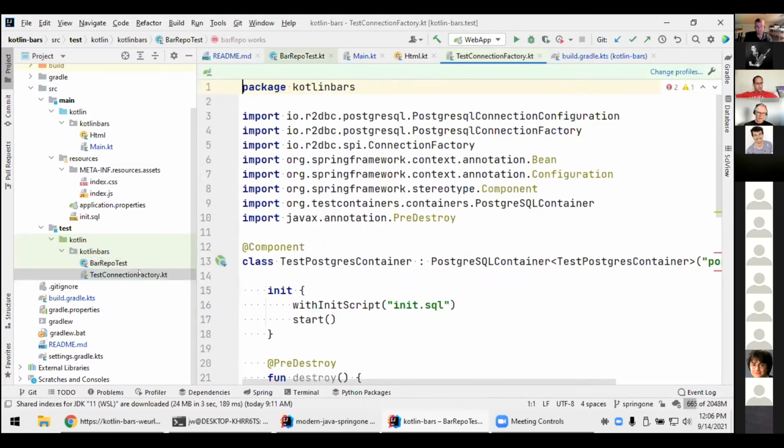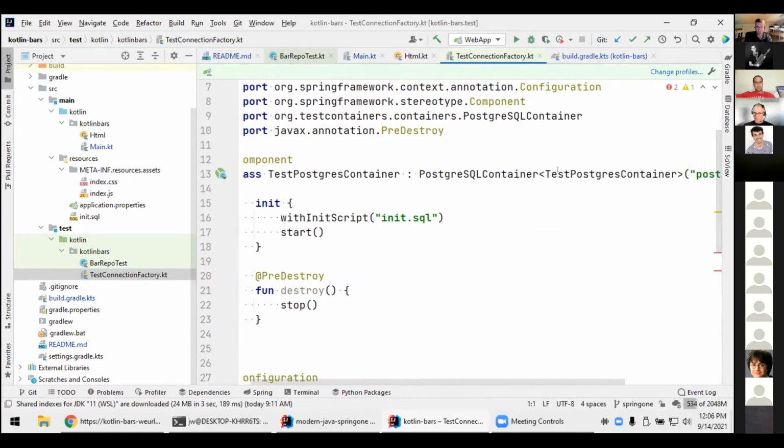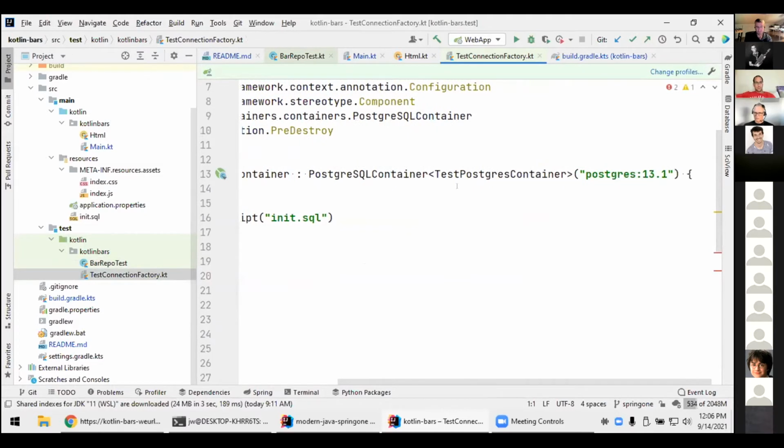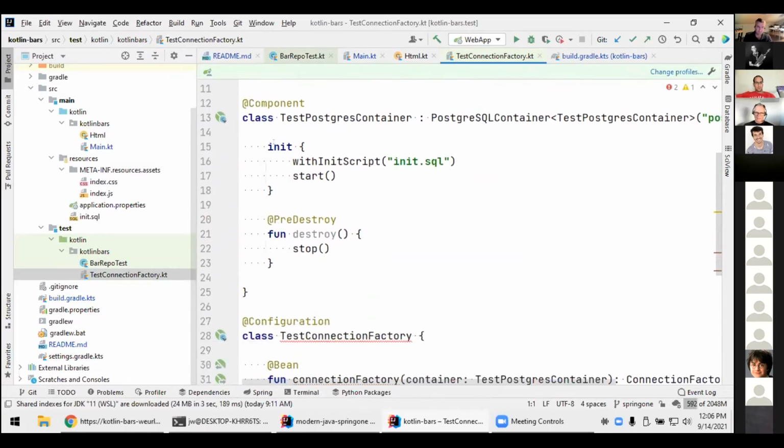So let's look at how I actually do that. What I've done is I have this test connection factory, which is based on the Postgres test container. So we're starting up our Postgres test container. We give it the version there. And then I can even give it an init script to initialize my schema. And so that's my Spring component. I tell it to stop on being destroyed.